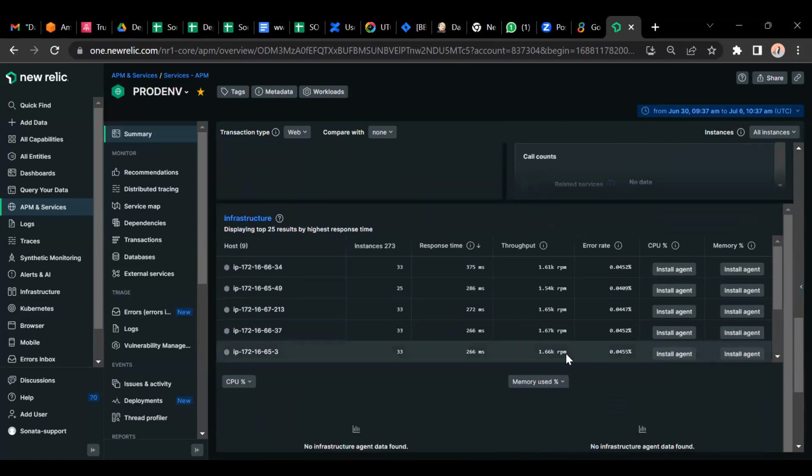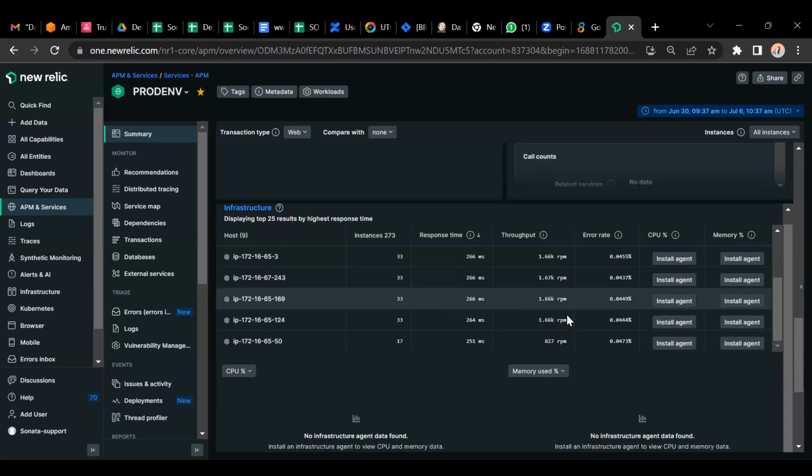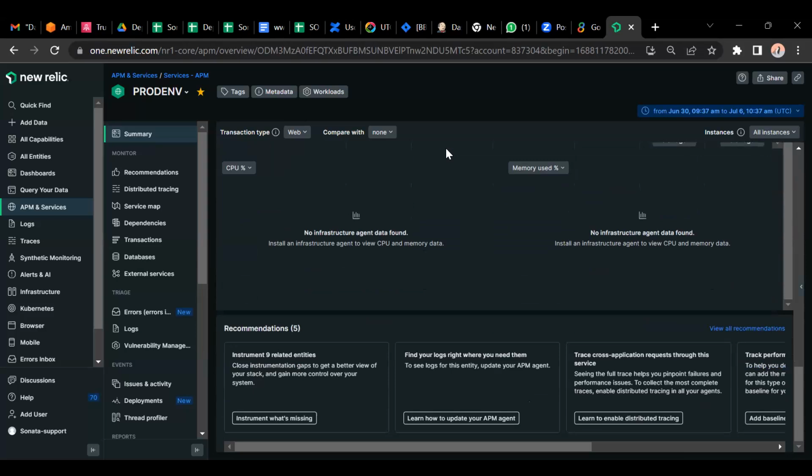So we will be checking the response time, the throughput, and how many instances there are. All these 10 instances have been set up for this particular application. This particular application, www.bigbasket.com, is hosted on these 10 EC2 instances. So this is New Relic. I'll show you how Datadog looks.